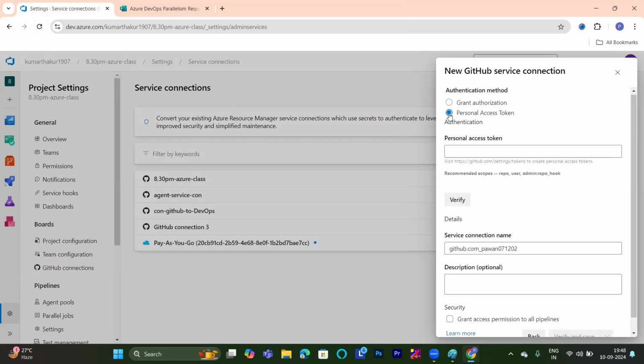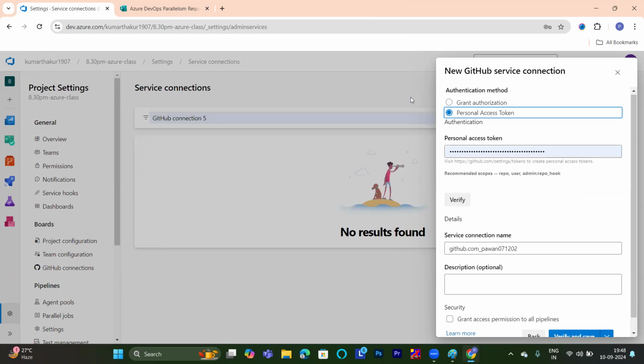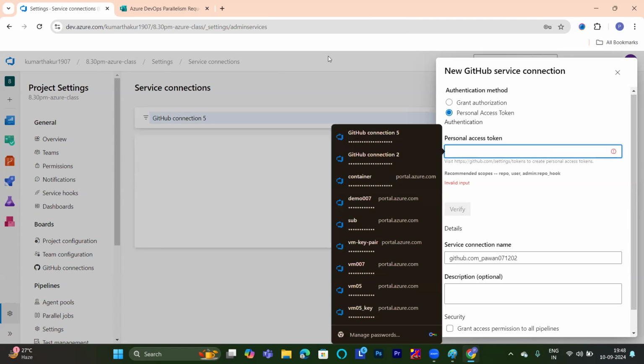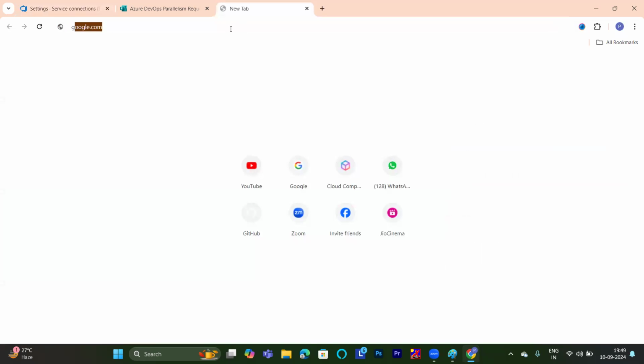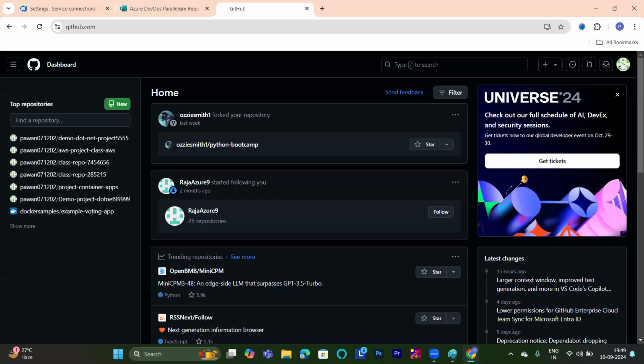Otherwise, the second way is a PAT, personal access token. Do you people know how to generate the personal access token? But let's understand, I'm generating. Whatever the PAT, personal access token, we can generate here. So PAT means personal access token. I showed you already, but it's okay. Now see how you can generate.